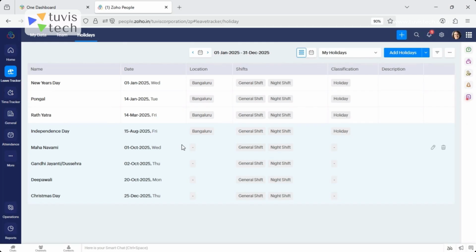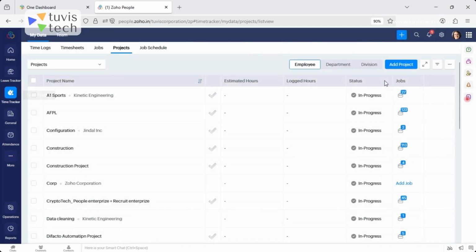Moving to the next module and feature, which is the time tracker, which is used for logging the times on a daily basis, a weekly basis, a monthly basis. So employees have an option to log their times for the work they have done on a daily basis during their working hours in an organization.